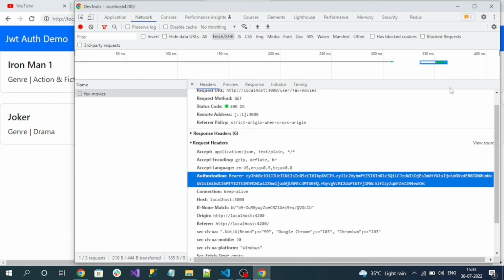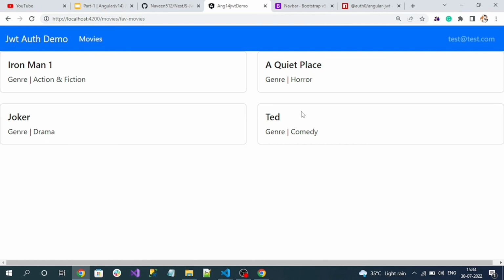Okay, so this is all about how to consume the secured endpoint. Okay, next we are going to check how to invoke the refresh token endpoint when the JWT token expires. So we are going to implement an interceptor for that. Okay, the JWT module cannot handle it directly. So we have to create an interceptor, and in that interceptor, if the token expires, we need to call the refresh token API.